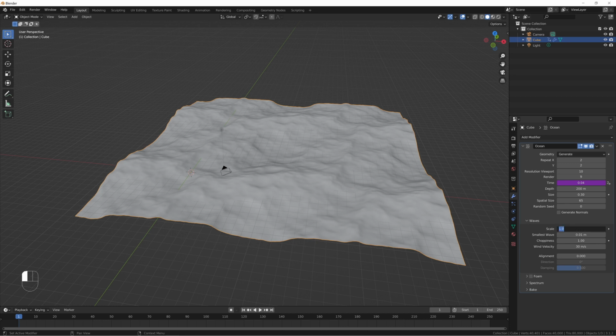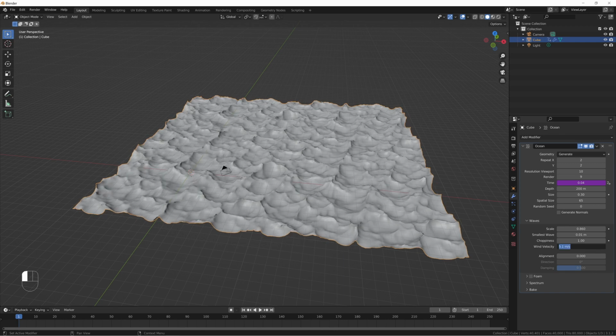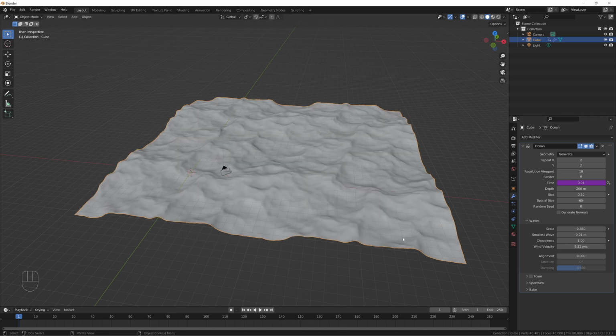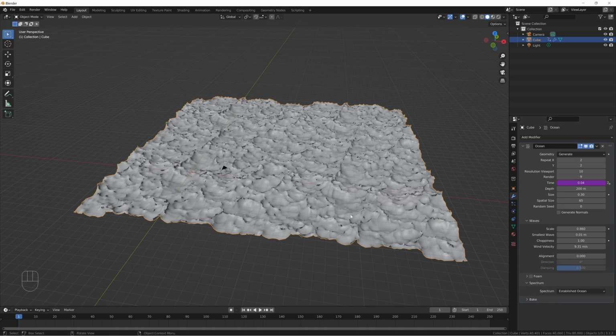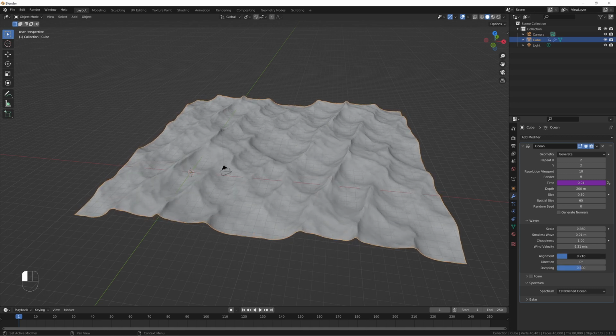Go down to our waves. Change that to 0.86. Our smallest waves, good. Turbulence, good. Wind velocity, let's lower that somewhat to about 9.31. Give it a little bit more choppiness like that. And then we're going to change our spectrum from turbulent ocean to established ocean. That'll just change that a little bit. And our alignment, we'll bring that up to about right there.